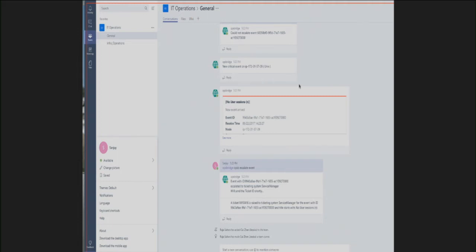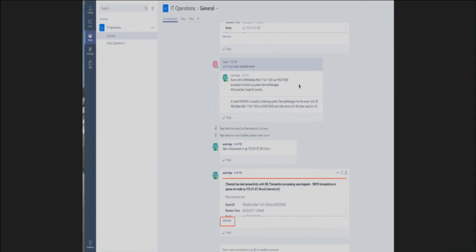So here we are in one of the teams. This would be a network infrastructure management or an application monitoring channel. This is where various users are, and this is where our Ops Bridge bot, as you can see, posts an event into the room.